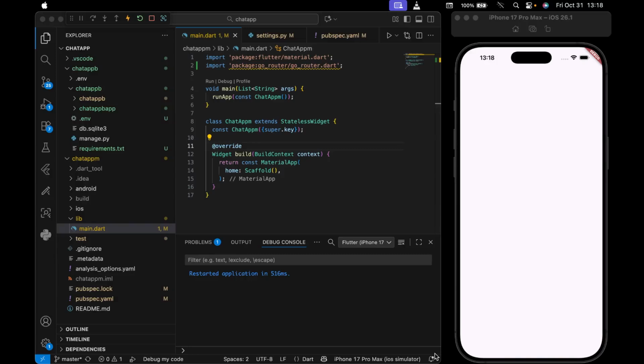Hi guys, today we are going to implement navigation in our chat application, and the package we are going to use for navigation is GoRouter. GoRouter helps you to easily route your application pages, and it helps in deep linking.